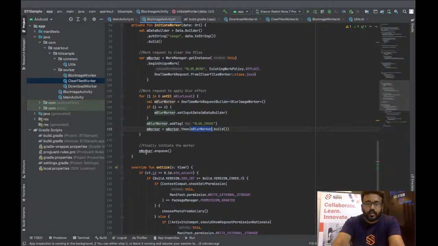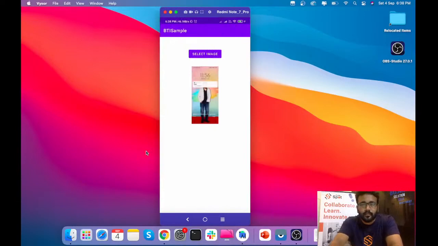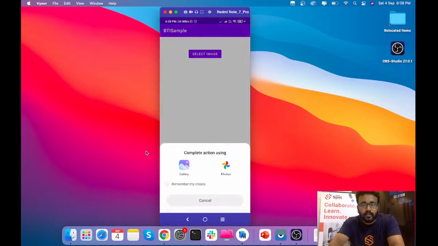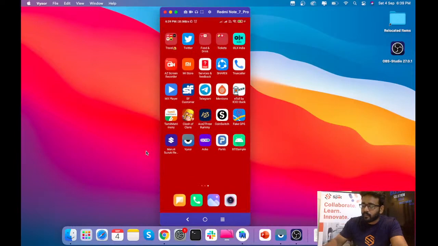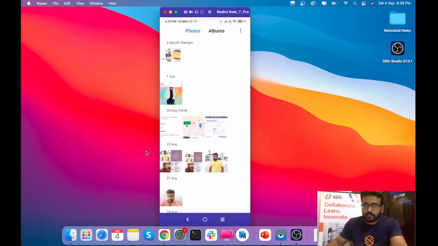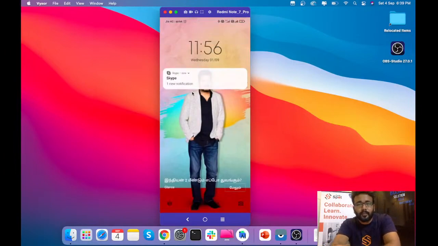So let me show you my app over here. Once I click on blur image, I am redirected to a specific frame. You can see an over-blurred image over here, which was my previous work. On clicking the image, I will be clearing my previous work, and you have the option to select the image from my gallery. Before that, let me show you the image which I am going to blur now. This is the perfect resolution image which I am going to blur.